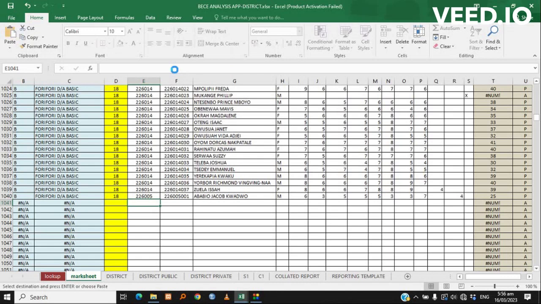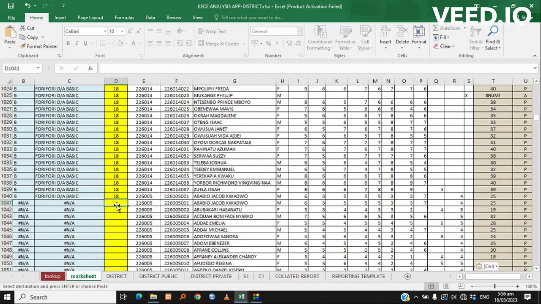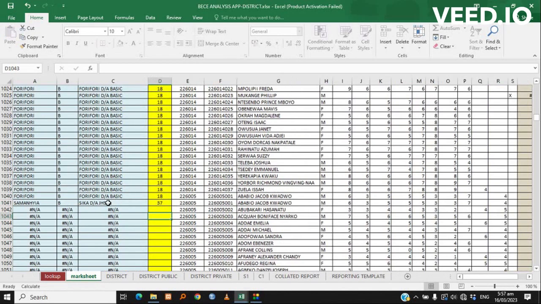After pasting values, I come here and say, okay, the lookup number is 37, because that is for Sika DAJHS. And as soon as you put in 37, the system is going to look for the details of that school. So you see that it has brought us Sika. It is a public school and it is in this circuit. Good.